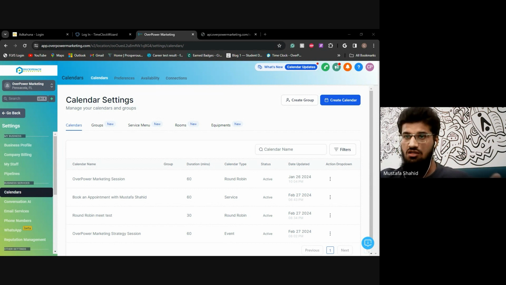When you choose a services calendar, what you will do is first of all make multiple different calendars, one for each service. So, for example, if you have four services within the nails category, you will have four different calendars. Then you will group them all within the same service, which is the nails.